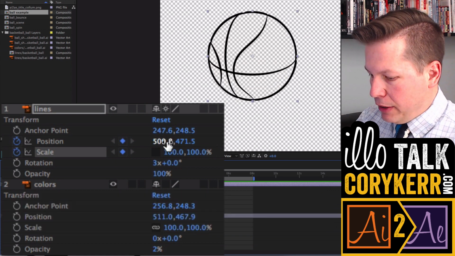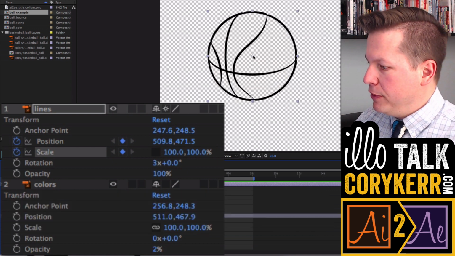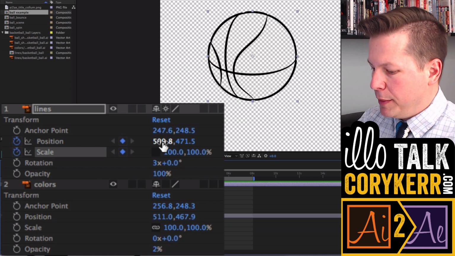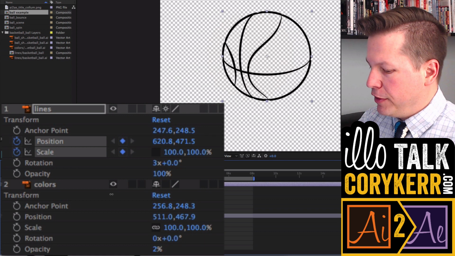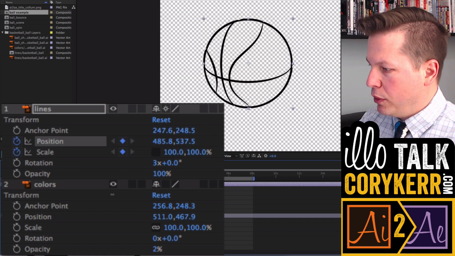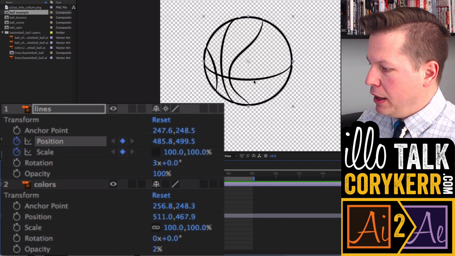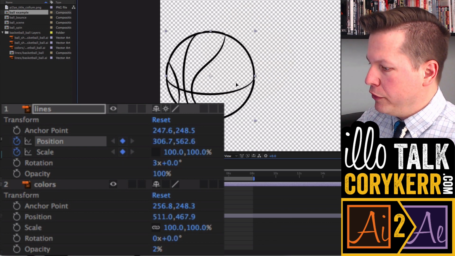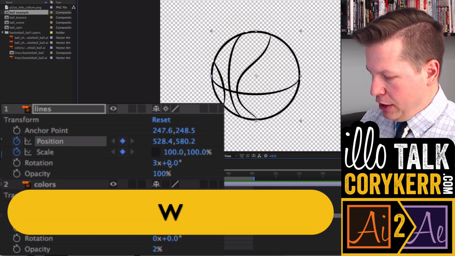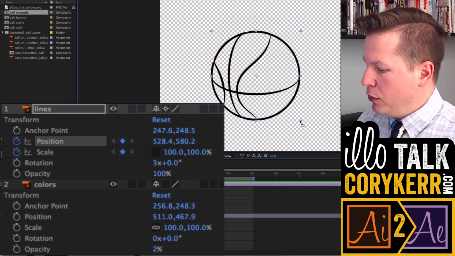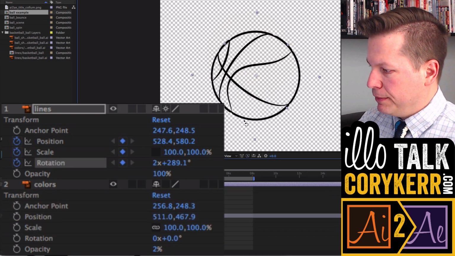Okay, and then position is going to be the position from the anchor point, which we'll talk about in a minute, but it's just using XY coordinates. And you can just move things to the left and right, or to the top and the bottom. Any of these can be affected with the tools as well. If we use the black arrow tool, it affects the position. If we use the rotate tool, it affects the rotation.